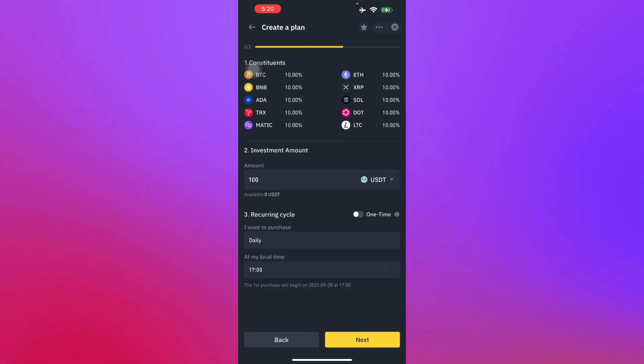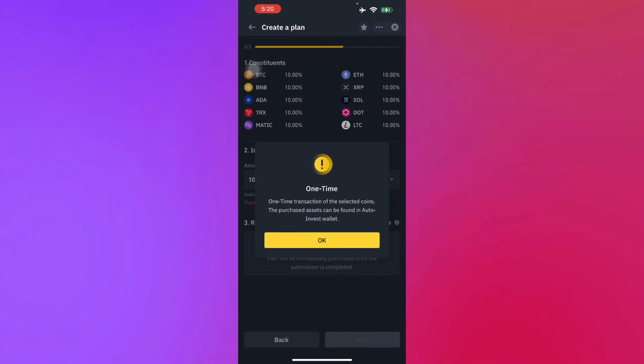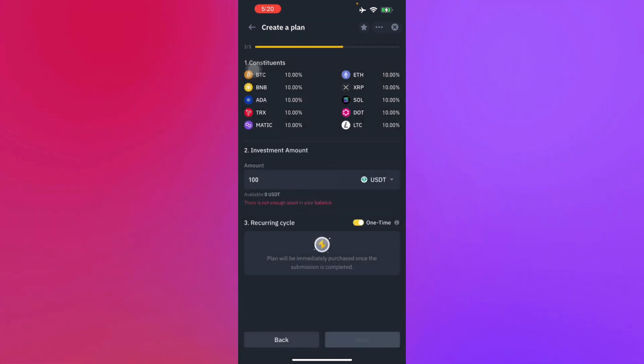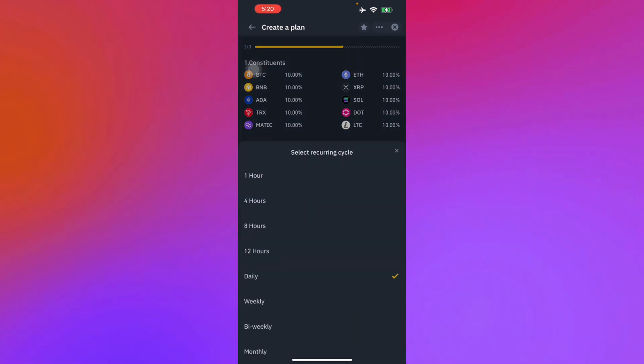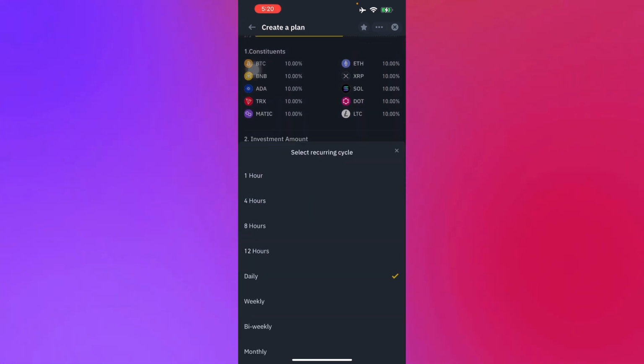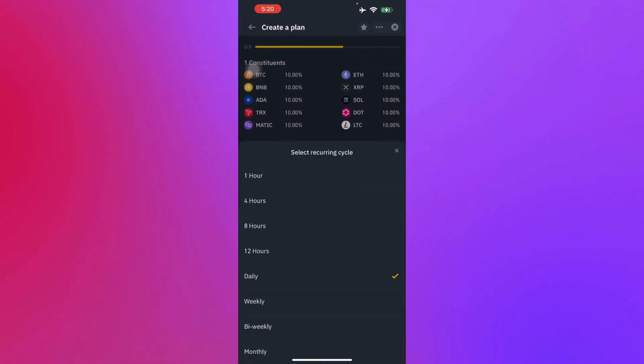You can also choose if it's a one-time purchase. One-time here is a one-time transaction of the selected coins, and the purchased assets can be found in the auto invest wallet. The order will be purchased immediately once the submission is completed. The third option is a recurring cycle, where you can purchase daily, per 12 hours, weekly, bi-weekly, or monthly. If you want to do weekly, just choose weekly, and it will auto invest for you.